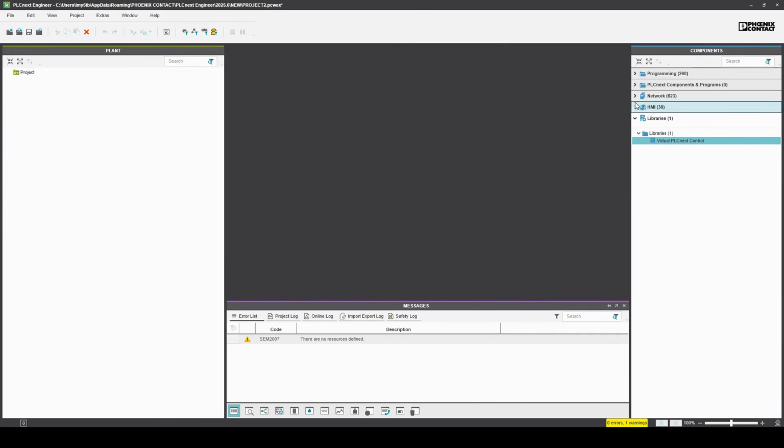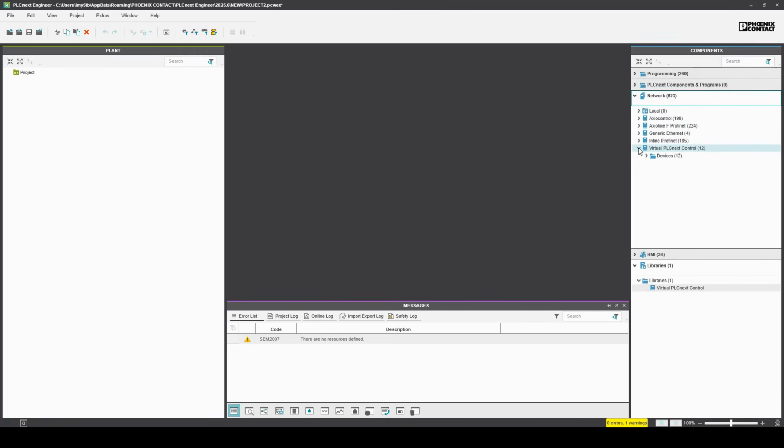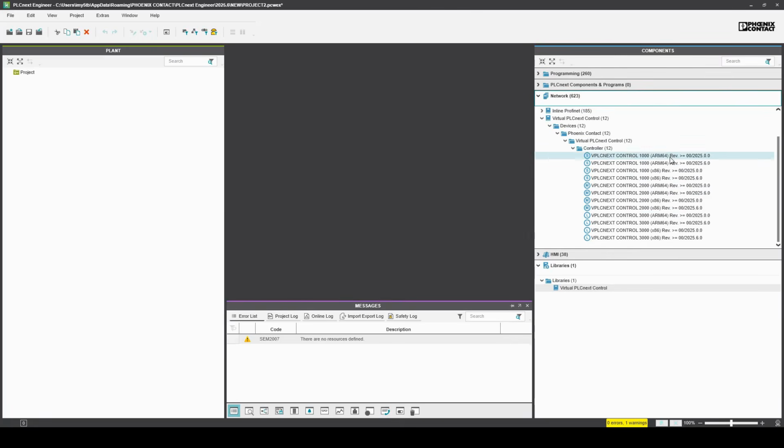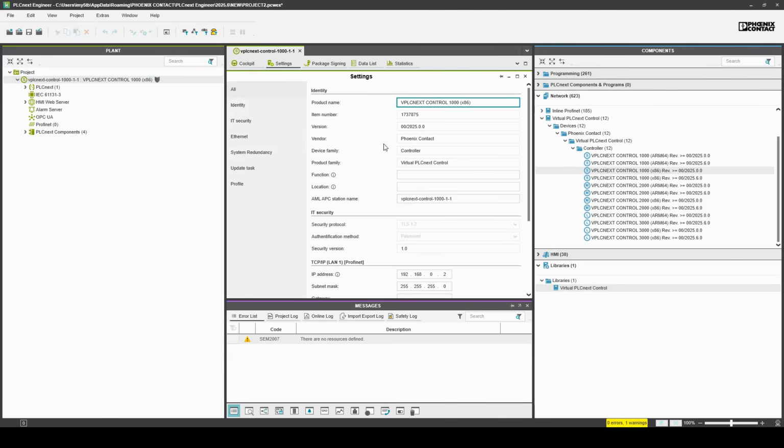Then we can implement the virtual PLCnext control 1000 x86 firmware 2025.0 into our project. Make sure the IP configuration is correct and then connect to the device. Now you can create your IEC code and implement it on the UPC to automate your machine or get data from the field.